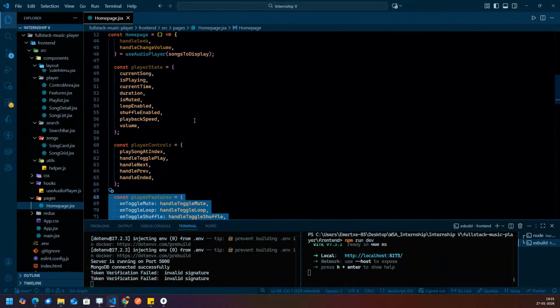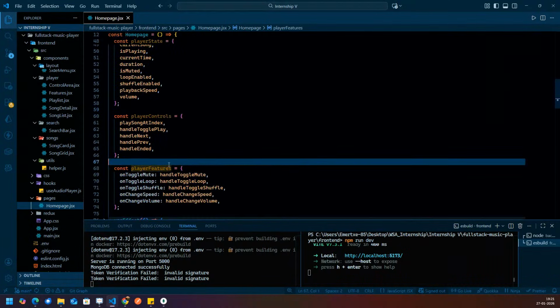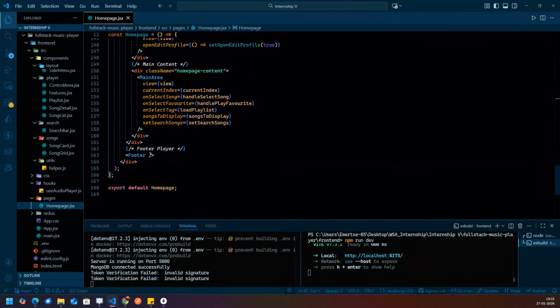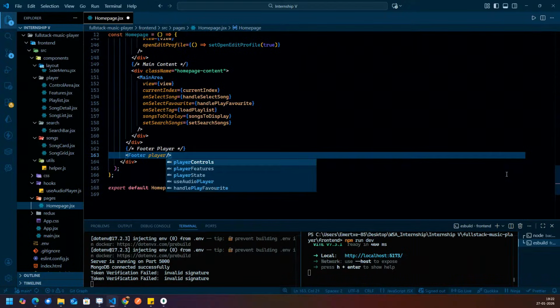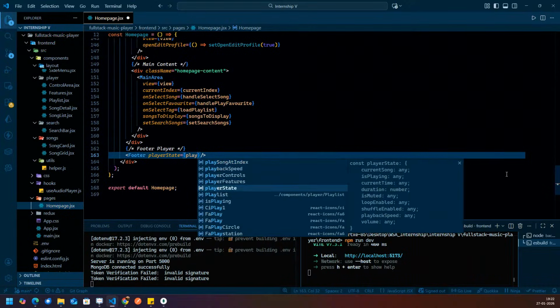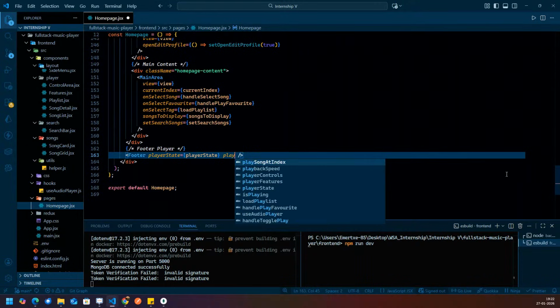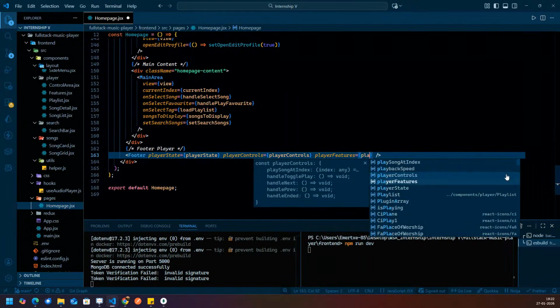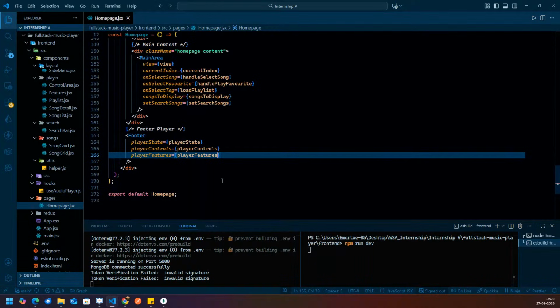So these three brackets, what you can see over here, player state, player controls, and player features, need to go inside our footer tag. Okay, inside our footer. So let's do that. We can write player state is equal to player state. Player controls is equal to player controls. Player features is equal to player features. Make sure you write the spelling correctly.